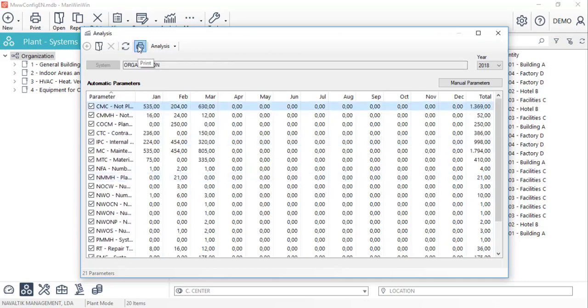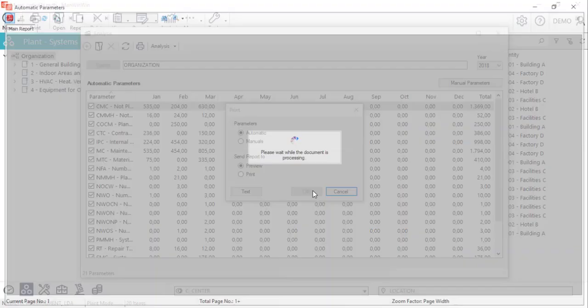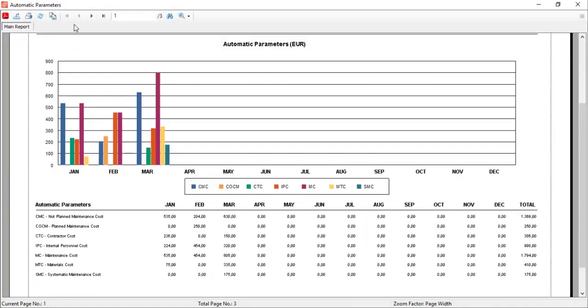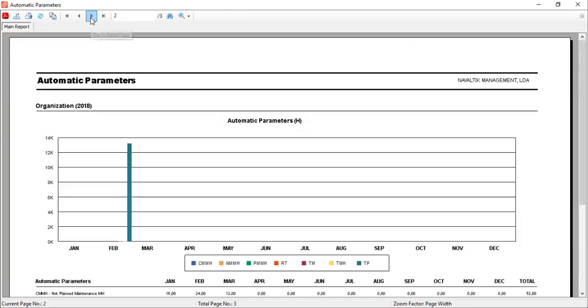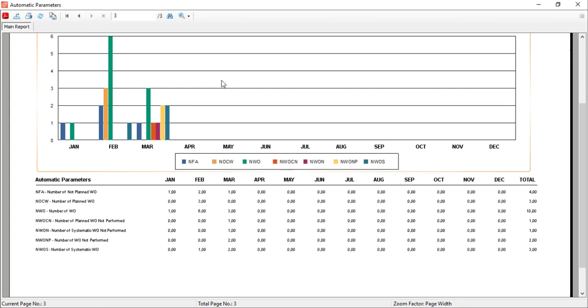To visualize them, we must click on the Print button, then select the Automatic Parameters preview. This report is divided into graphs with costs, times, and events. It's possible to either print this report or export it to PDF, Excel, or other formats.